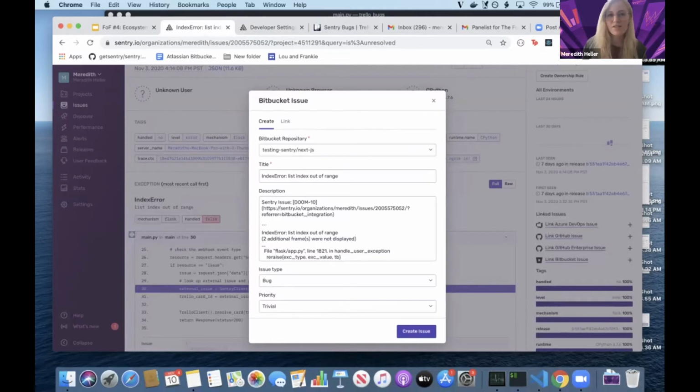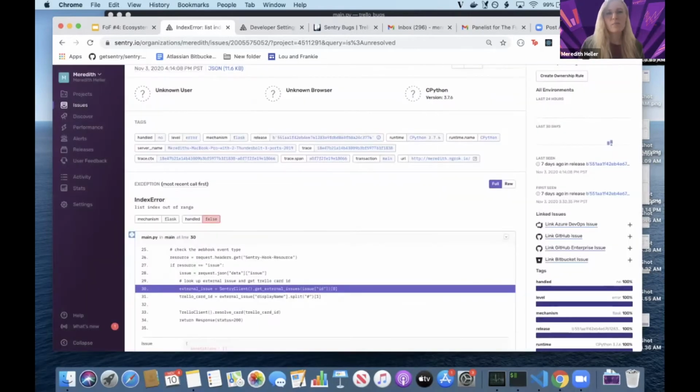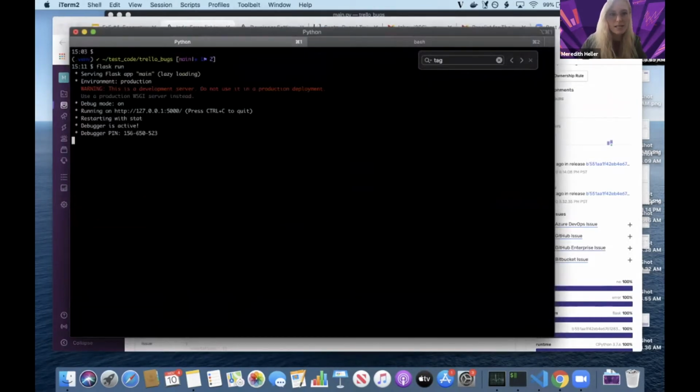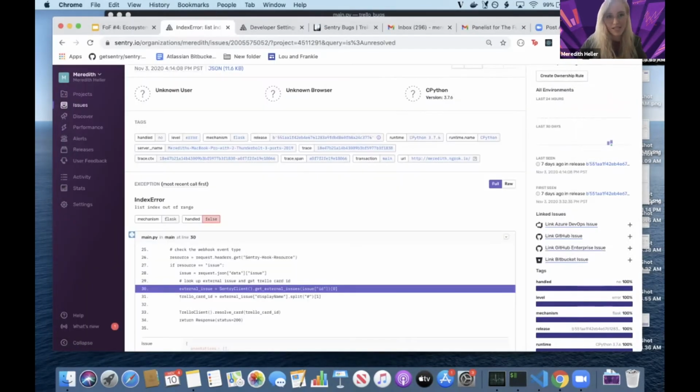We essentially want to do the same thing, but for our own service, which in this case is going to be Trello. So to actually do that, I've written the code already, and I've also set up the integration. But to start that, I am just going to run the app and then start ngrok, because I'm going to use ngrok.